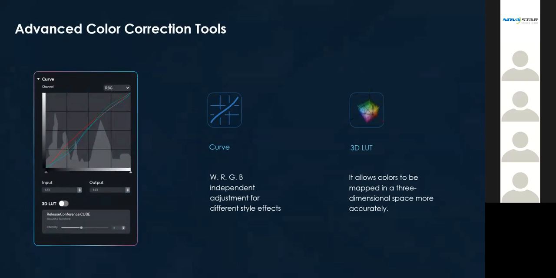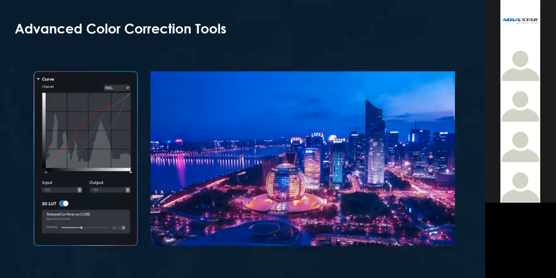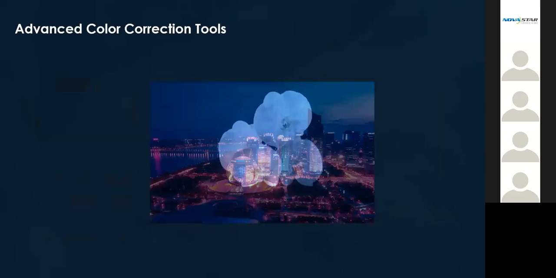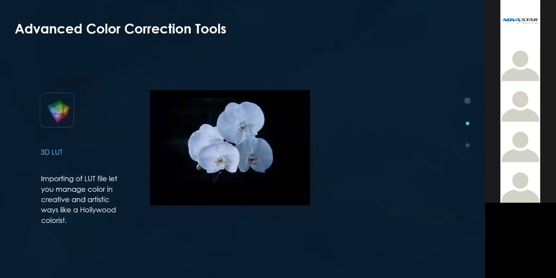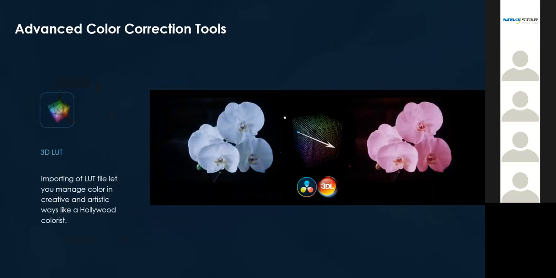For some professional users, we also provide advanced color correction tools, curve toning, and 3D LUT, which make the color management more efficient. This is an example of curve toning. You can use it to quickly get a different style. And with 3D LUT, colors can be mapped more accurately in the three-dimensional color space. You can personalize the color of your LED screen by importing a 3D LUT file.